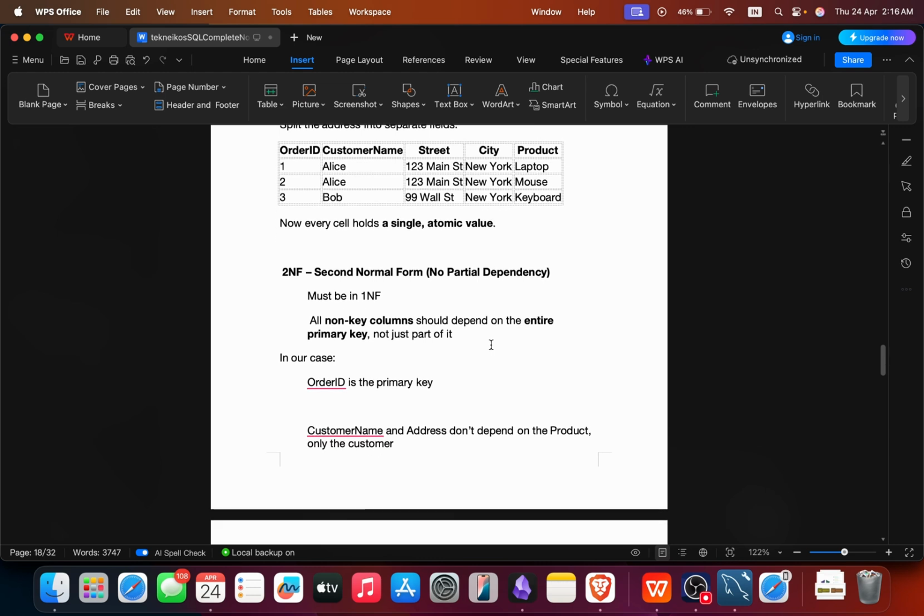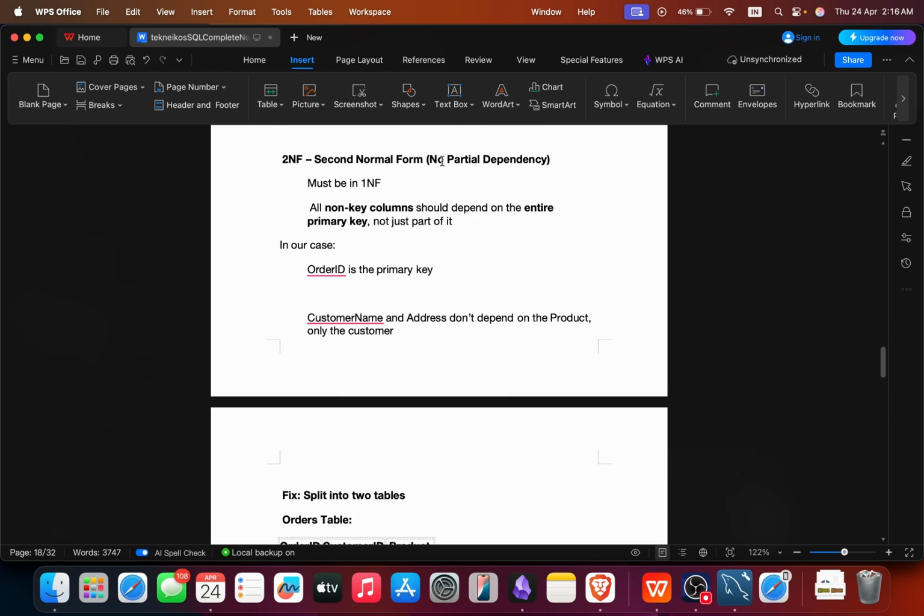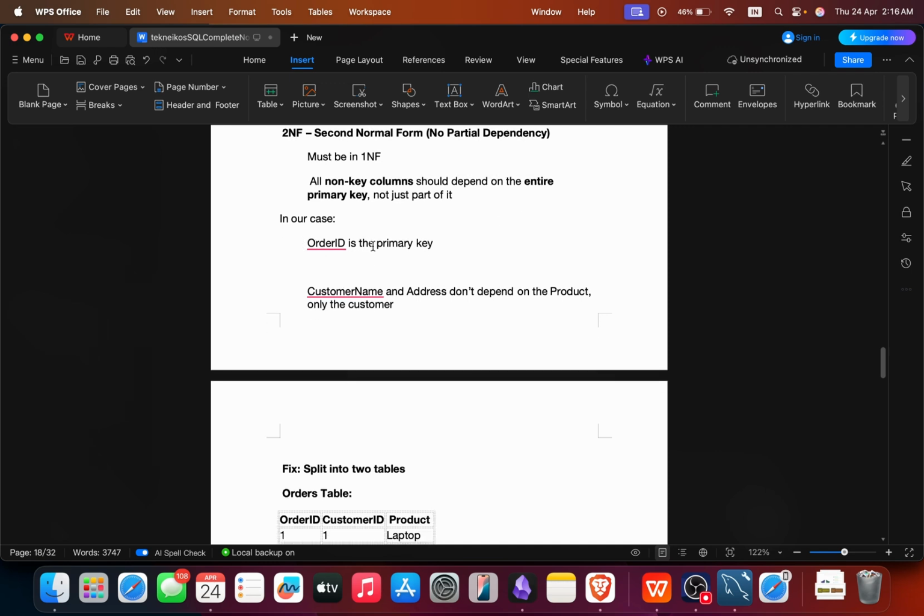So 1NF is done. Next, 2NF, the second normal form: no partial dependency, and it must be in 1NF. All non-key columns should depend on the entire primary key, not just part of it. In our case, order ID is the primary key.